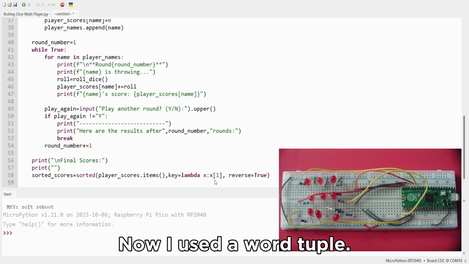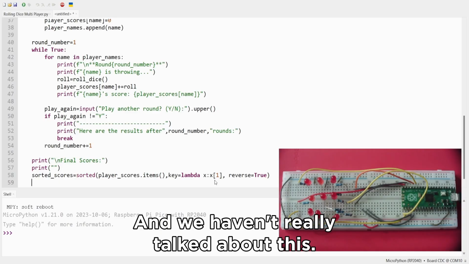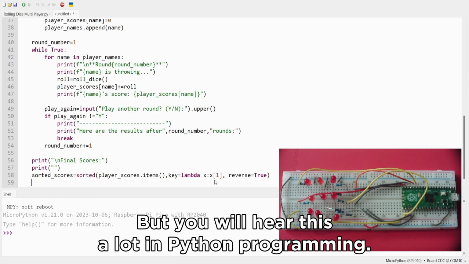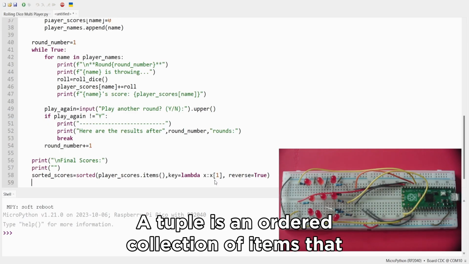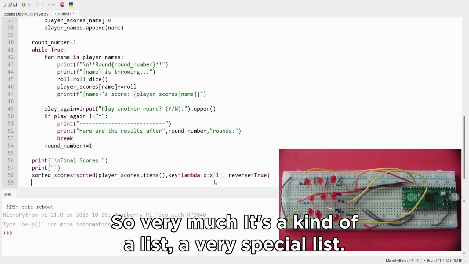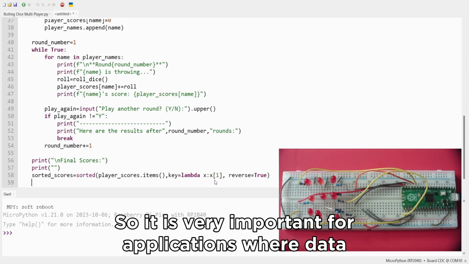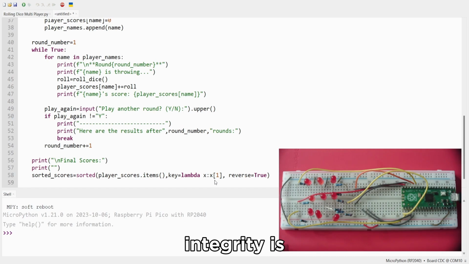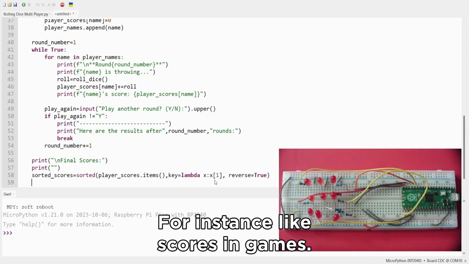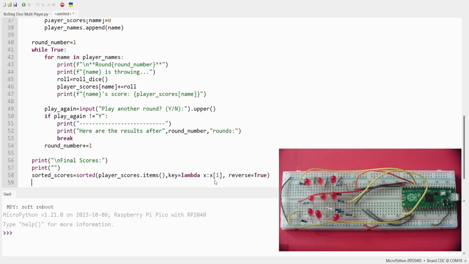Now, I use the word tuple, and we haven't really talked about this a lot, but you will hear it a lot in Python programming. A tuple is an ordered collection of items that you cannot change. It's a kind of list, a very special list, but you cannot change anything in it. So it is very important for applications where data integrity matters, for instance scores in games.